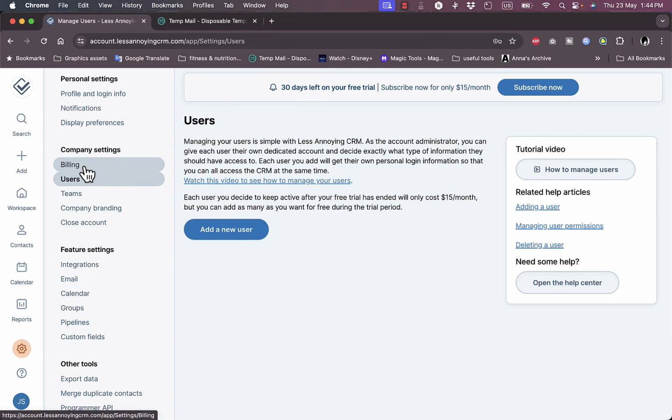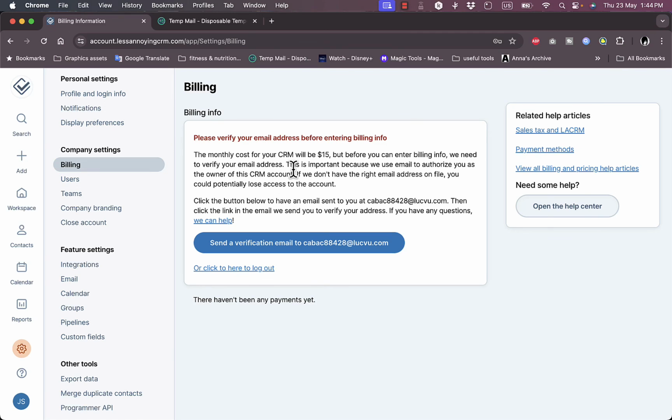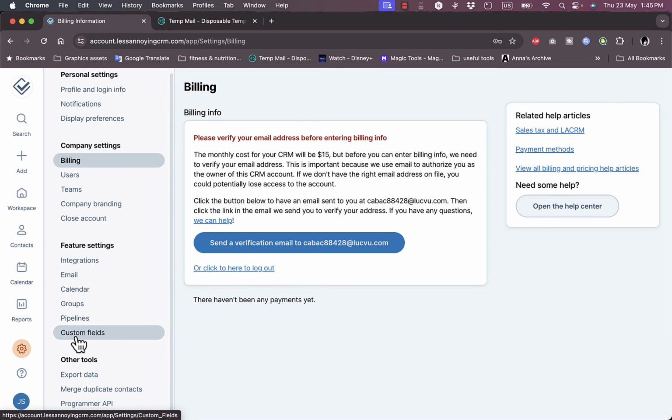And here you can view your billing information. You don't need to pay yet because I'm on a trial. And the teams, the company branding, close account, and a number of features that are available for you.